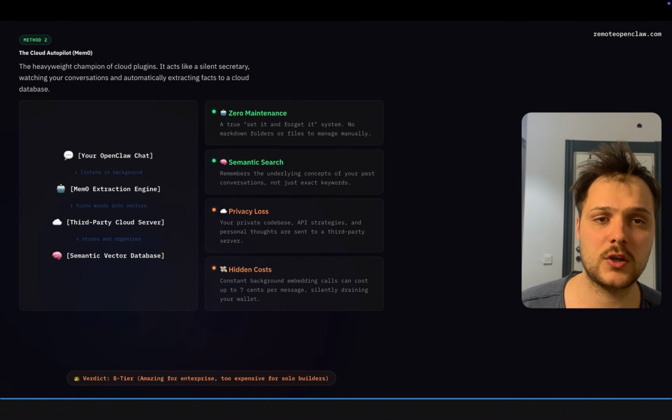And I did notice in the comments that people were reporting that it costs up to 7 cents per message, so that will add up incredibly fast. So if you are an enterprise business that doesn't really care about cloud API costs, it's amazing, but for the solo builder or local AI enthusiast, it's just way too expensive. So for that reason, I'm going to put it in the B tier.